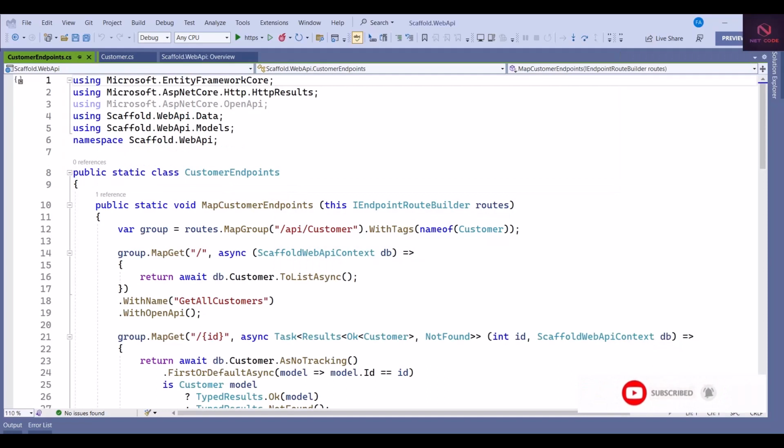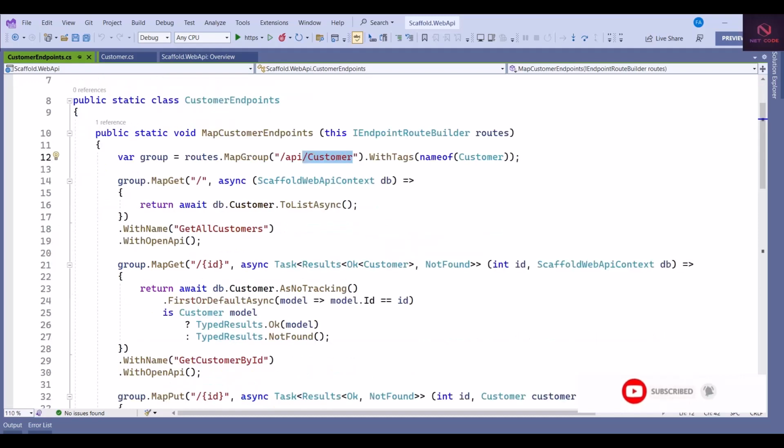Alright, so you can see that we have an endpoint, and that is a customer endpoint. Now there is a controller. So you can see it is map group. You can see we have the route here, and that's a controller API/customer, and customer is the name of our controller. You can decide to change this, okay? But for this demo purpose, let's maintain the API route here.